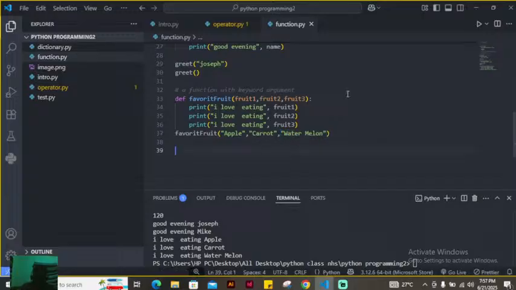Yes, sir, this program will still work. Do you know why it's working? It's working because fruit is a parameter. Fruit 2 is a parameter, fruit 3 is a parameter. So you just pass there as the argument: apple, carrot, and watermelon. So that's why it's working.